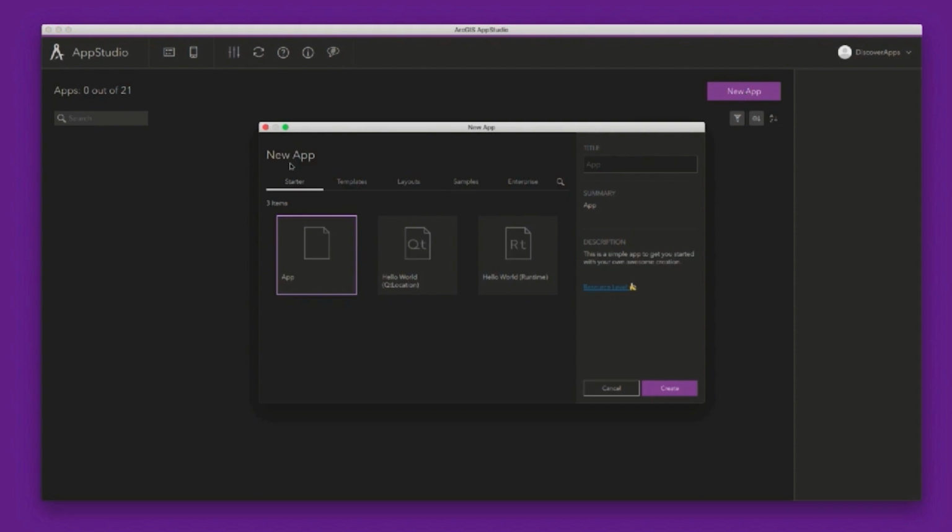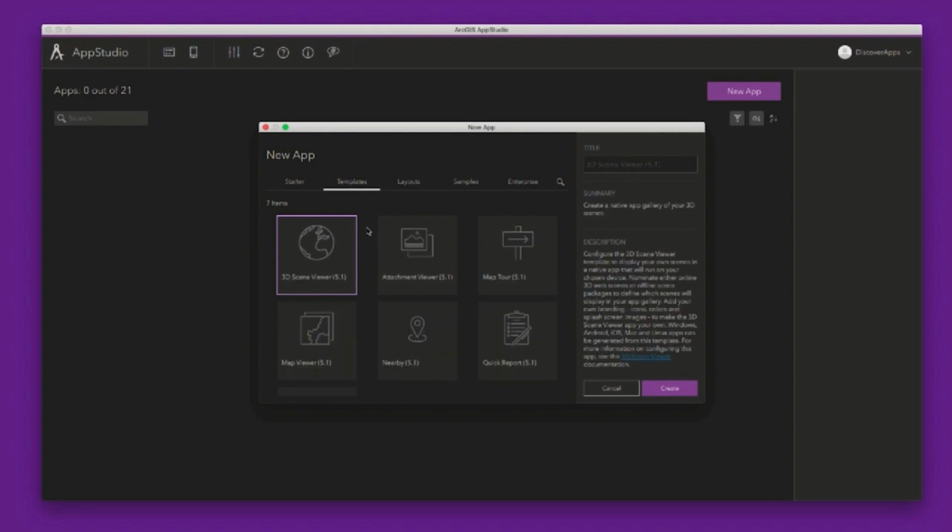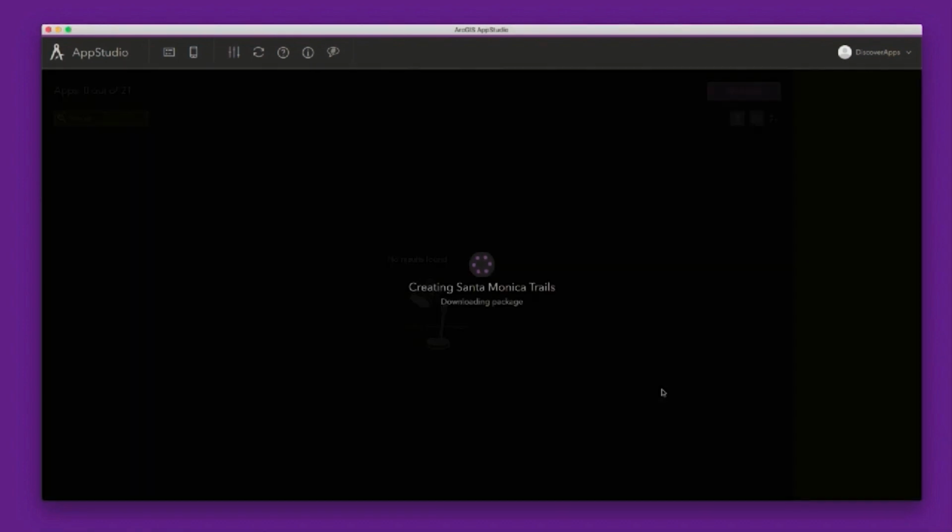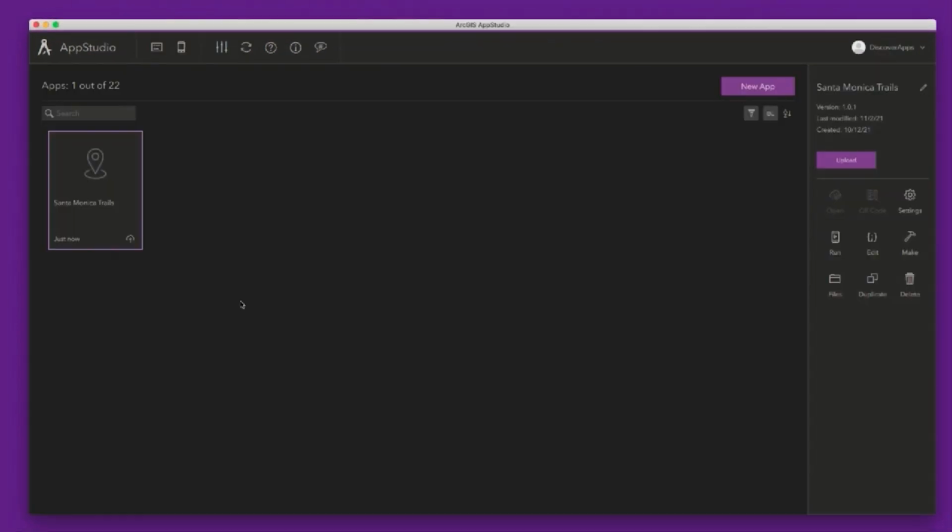And we can go with a starter template, a layout, one of our samples, or an enterprise template. Here, we're going to go to our templates. We'll click on the nearby, of course, and give that a name. Santa Monica Trails. That's the name of our app. We'll hit create, and it will now create the app for me, or the app project here in AppStudio Desktop.